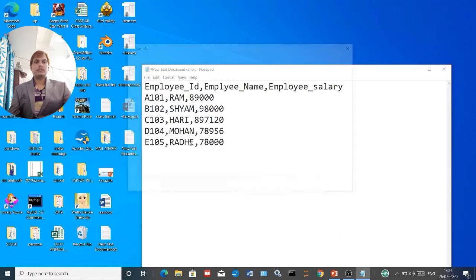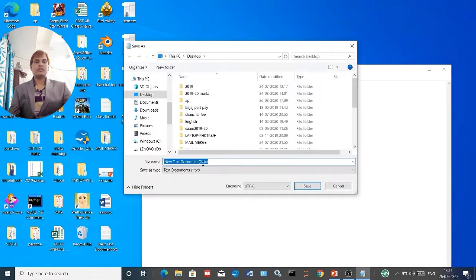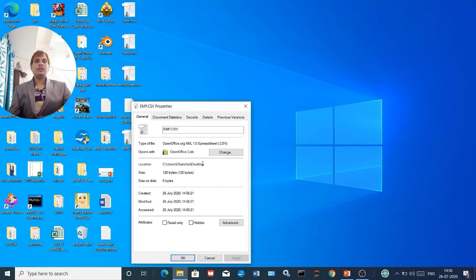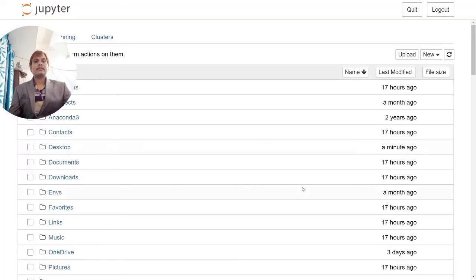I have clicked on the save as option. Now let me type the file name. Okay, I have given the file name. Now you can see the file appears on the desktop. Now first of all, we need the address of this file. Where is this file actually stored? So we'll right click on the file, go to properties and copy this address by right clicking and choosing the copy option. Okay, now let us start the Jupyter notebook.